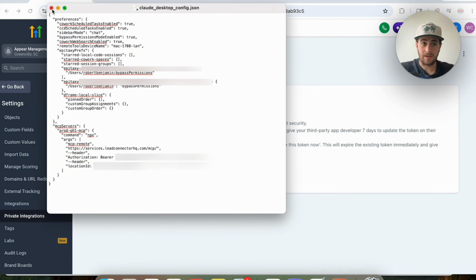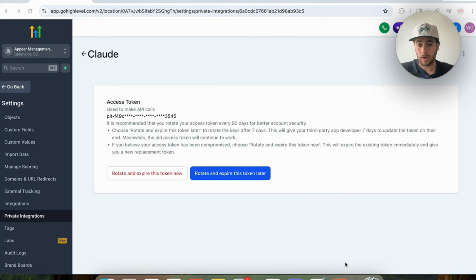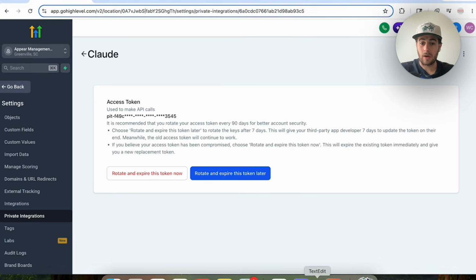This is now going to be saved and we can X out of this. In addition to that, we need to quit our Claude. You need to hard quit it and hard quit this text edit right here. And this is now basically going to reset the configuration file when we open Claude back up.